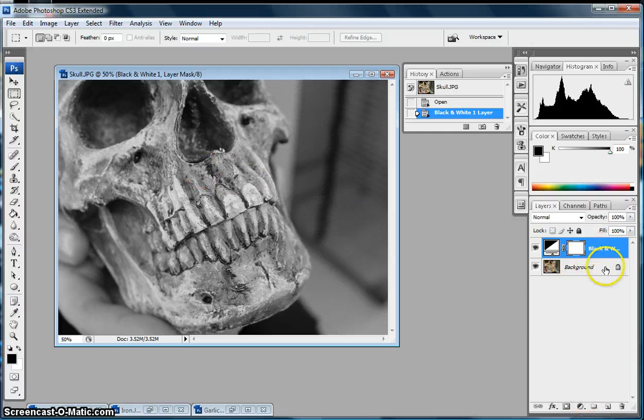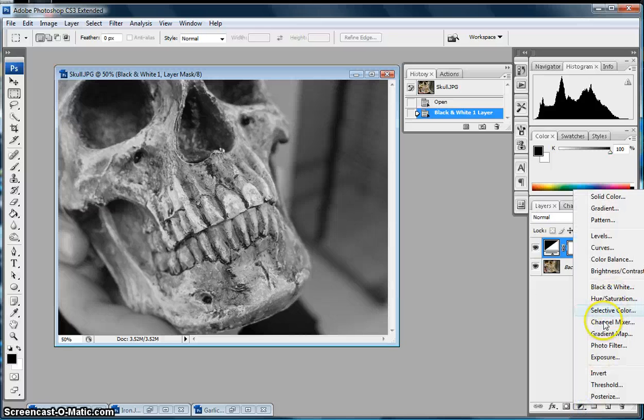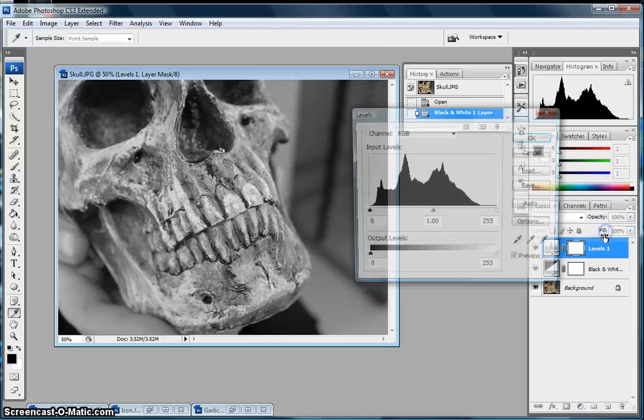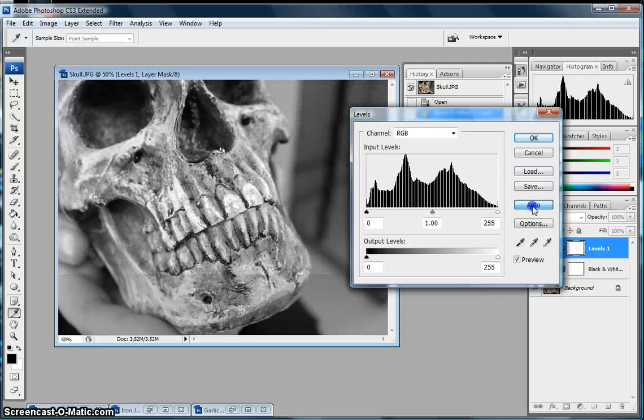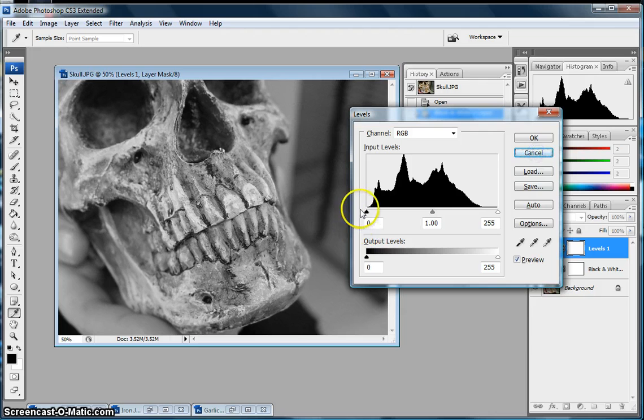So then, as you can see here on the right hand side in my layers box, I have my image and then the black and white change is there. I can also go to my levels and add a levels change on top of that. I can try my auto. Don't know if I like that. I can hit Alt to reset it.